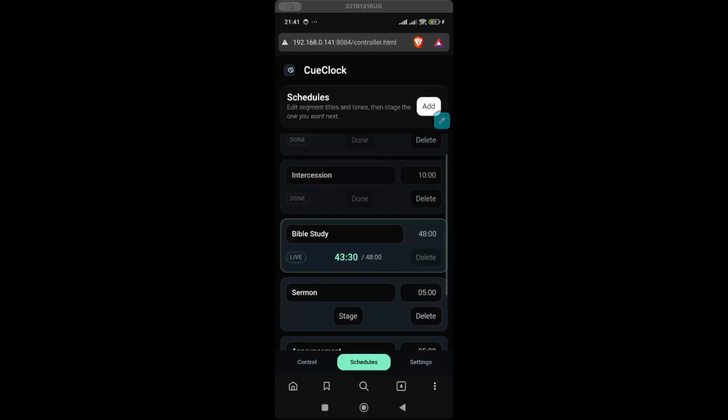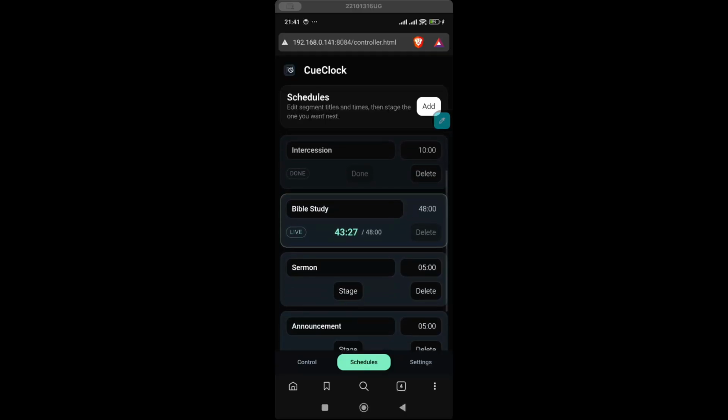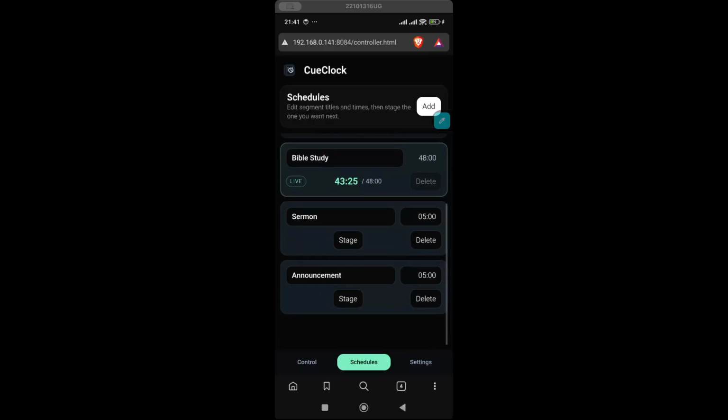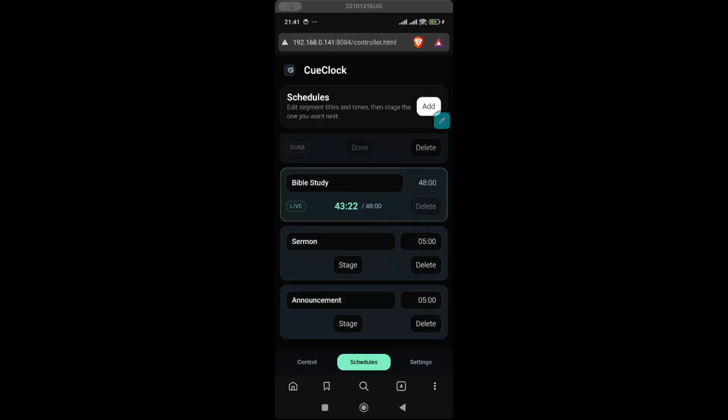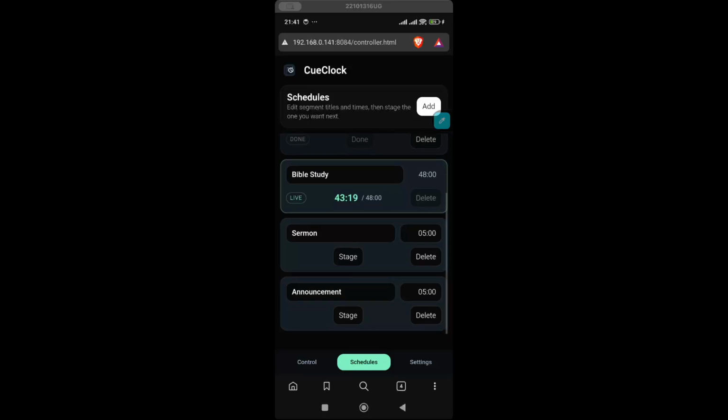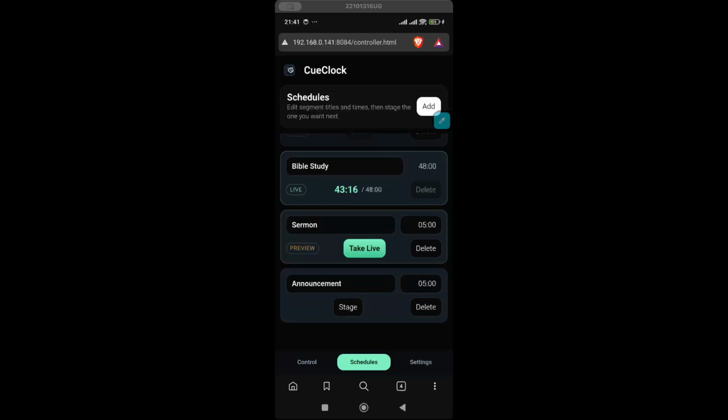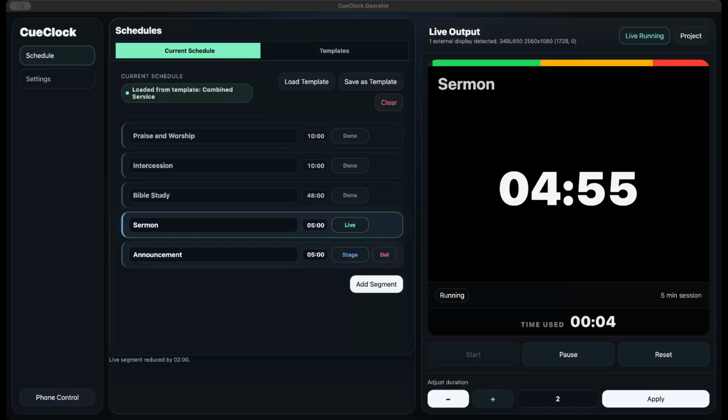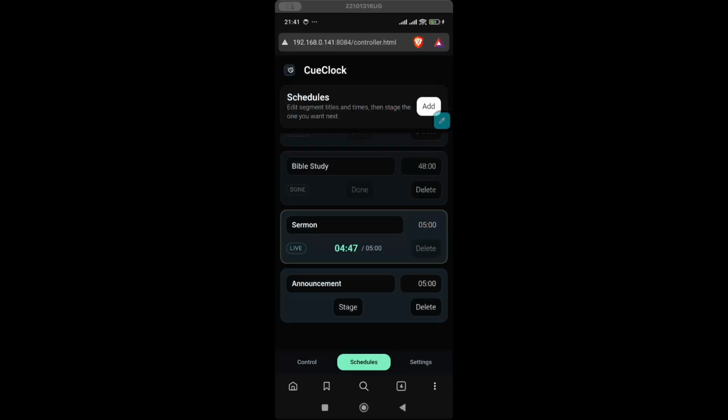You can see praise and worship, intercession, sermon, and all. If I want to move to the next session from my phone, I just click on this stage button, and it asks, do you want to move to the next session now? Here is sermon. This is a 5-minute session, then I'll click on start. Once I've clicked on start, if you go back to the desktop or what is showing on the TV, you can see that the session for sermon has started counting.